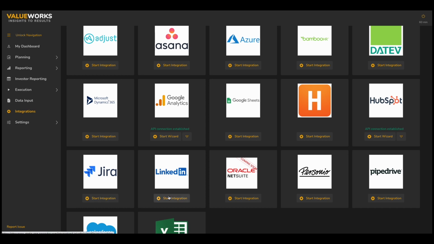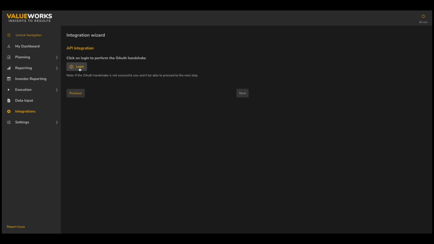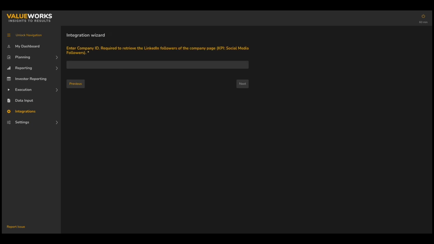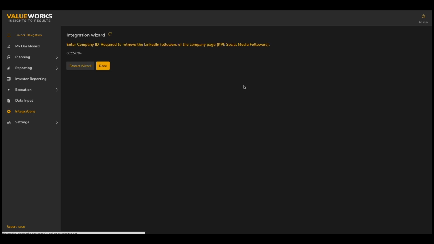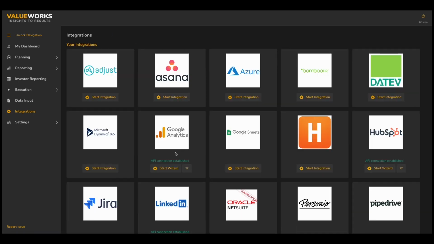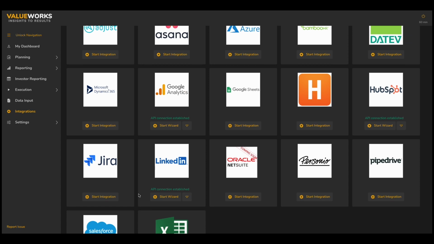So next we're going to do LinkedIn. Here again, we log in. I'm already logged in to LinkedIn, so we skip that part. Type in the company ID of the company that we want to link to. And now with this, we're going to get access to not only the number of LinkedIn followers, but also something like mentions and comments and general engagement and some other statistics.